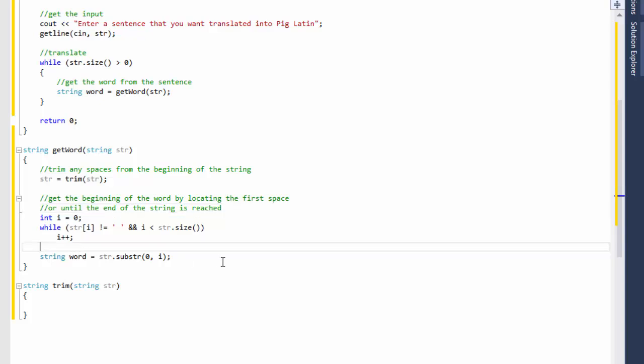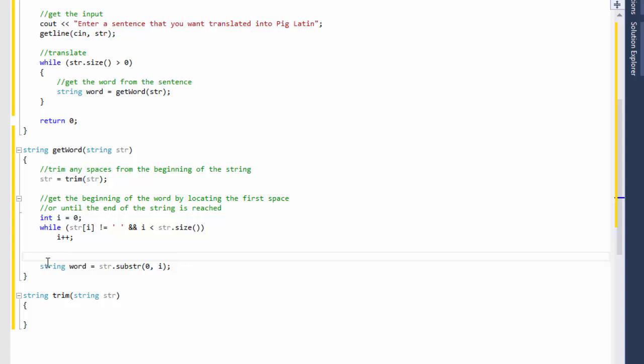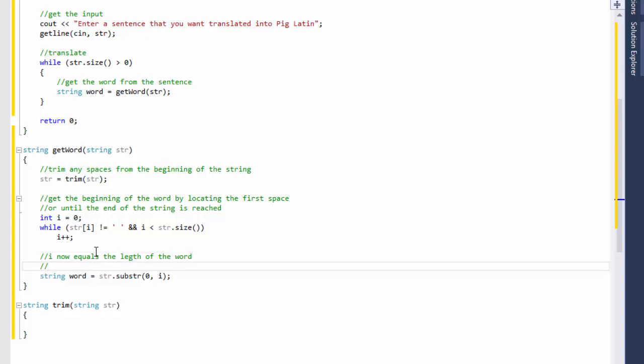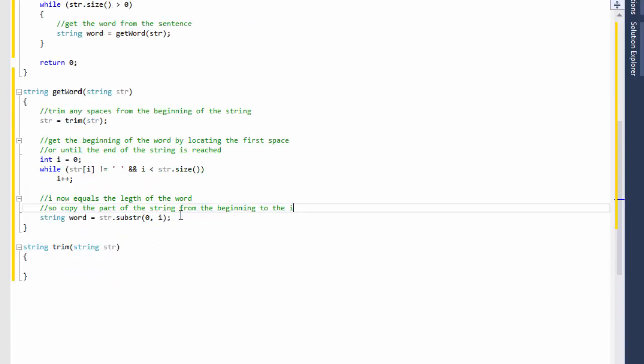Now over here, i now equals the length of the word. So copy the string, or the part of the string, from the beginning to the i. Well, about like that. Okay, so that's basically now our word.